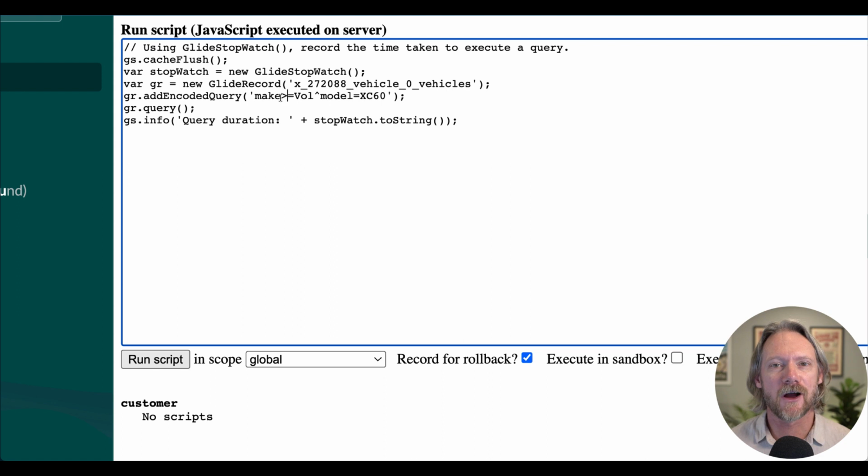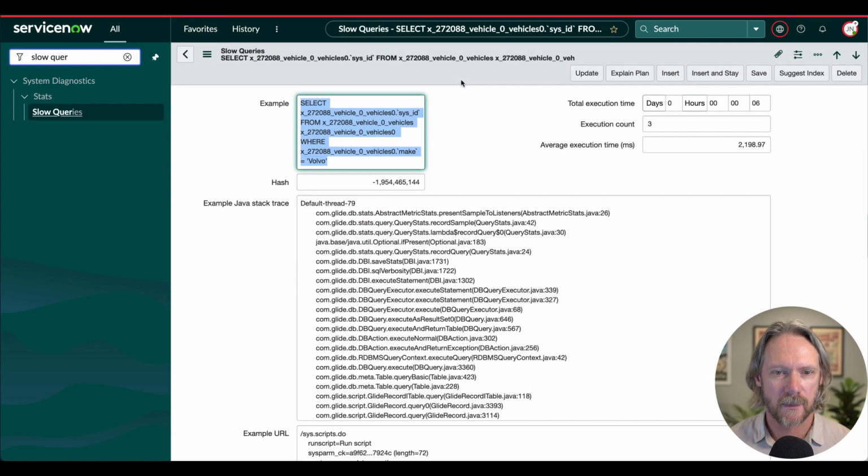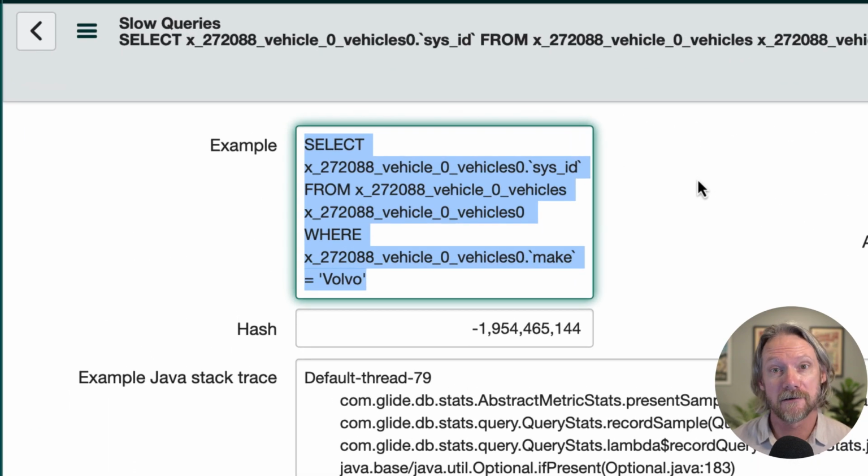Okay, so to finish off, I've got one nugget of information to share with you, a little tip. I'm going to come back to my explain plan that we looked at earlier, and then come back to the slow query transaction that was linked to it. At the moment, you can only get an explain plan for queries that are located in the slow query table. So if you want to test new queries that are not necessarily registered in the slow query table, you won't be able to get an explain plan from them. However, there is a workaround.